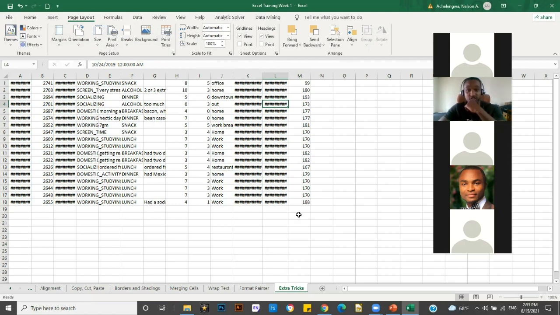So there's a shortcut that you can use. What you can do is you can just select the columns. Select the columns and double click here, that is when you come to this edge. You see the mouse sign changes to this. So you double click.